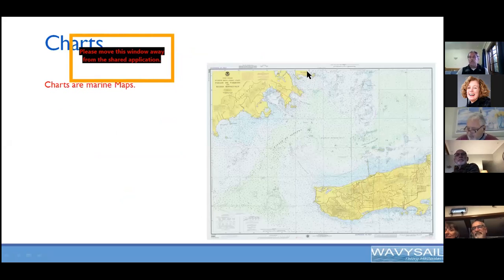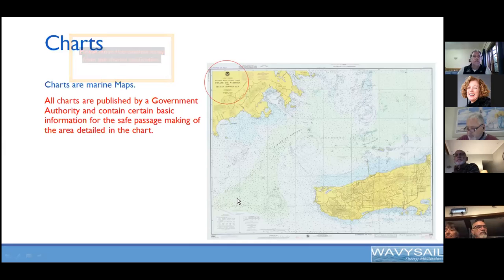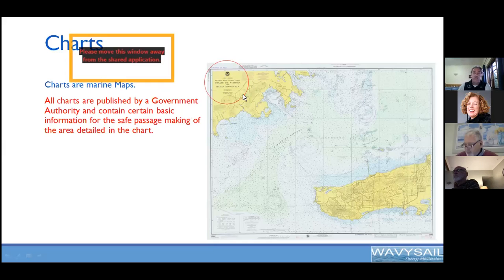Okay, charts are marine maps. We all know what they look like. Look something like this. But there are some specifics that I want to go into with them. So, they're published by a government authority. They will have a crest on them, a government crest, whether it's a naval crest or Admiralty crest or the South African government. And they contain basic information for safe passage making.